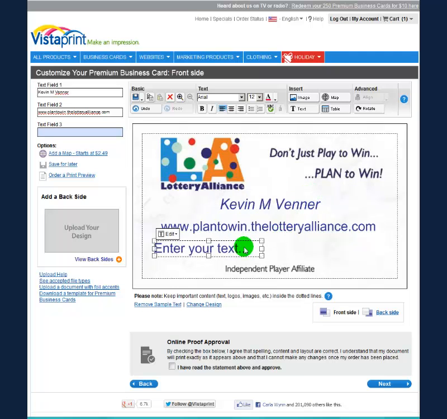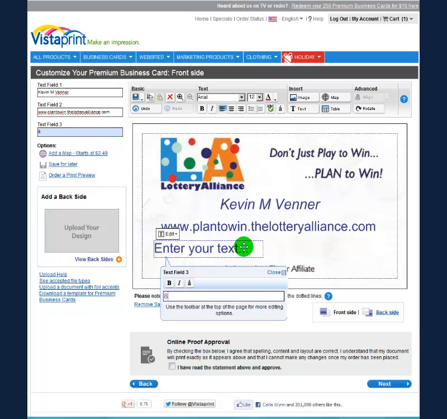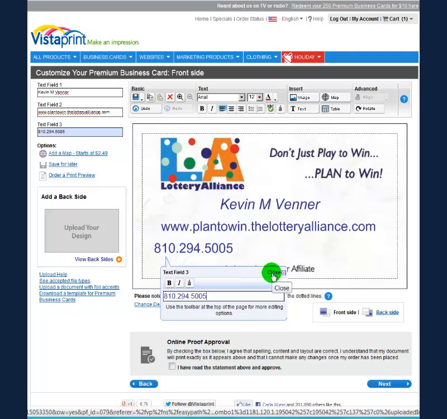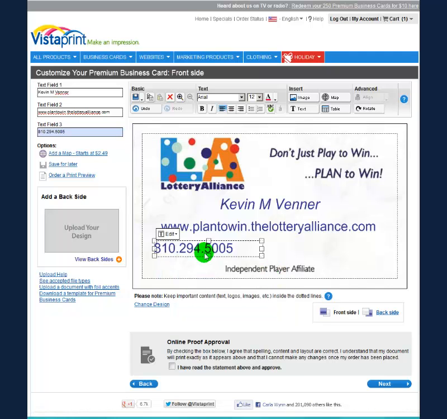Now we want to add your phone number. So again, you go up to the top, click the text box, get a text box, and then start typing in your phone number that you want on your card. Close that and position it. Now I want to leave that flush left. I don't need that centered because that's going to be on the left side of the card. I am going to reduce it from a 12 point to a 10 point. I don't want the phone number real large.